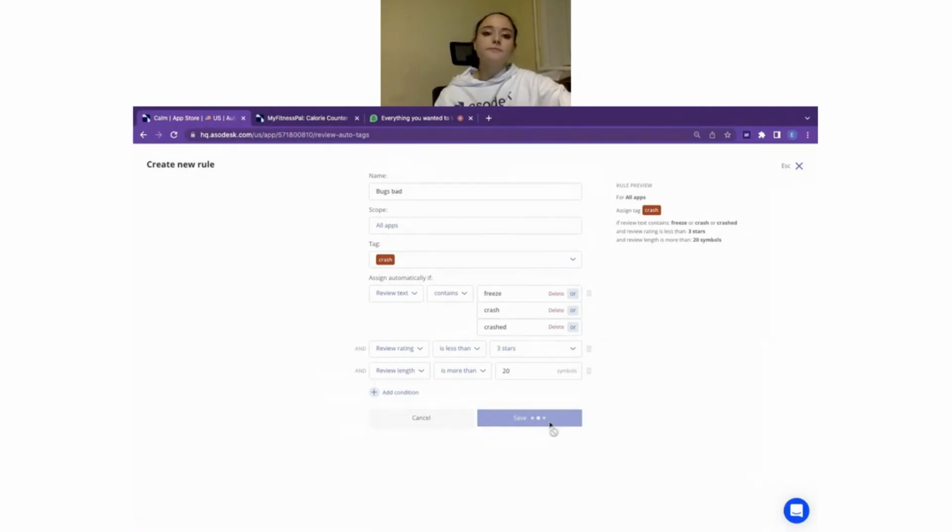If it's on, it will automatically add tags on all the reviews you have. Very simple. We just save it, create it, and it starts working. The same is true with auto replies.